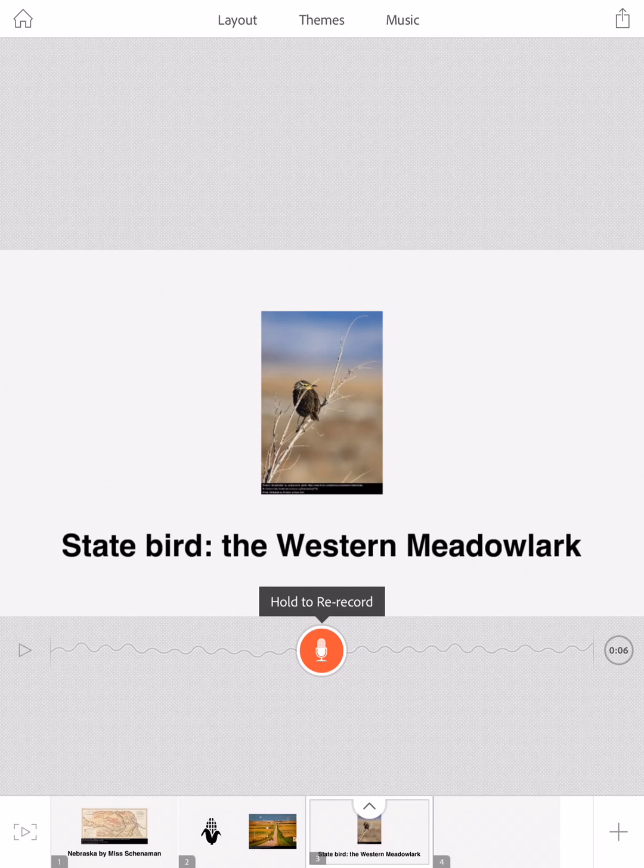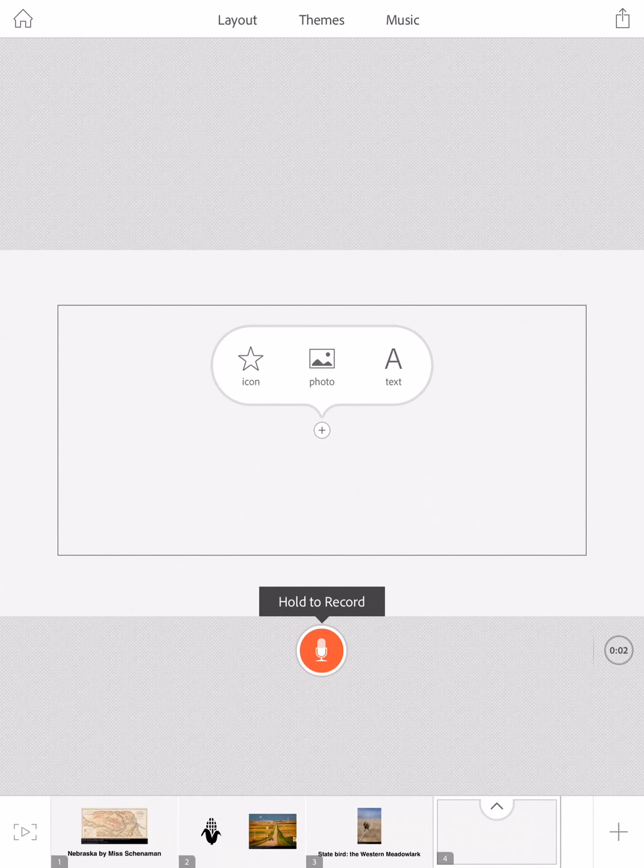So now that I'm done with that, I'm going to click the next slide. Cross off that I have the state bird done. Next on my list is the state capital. Now for the state capital, go ahead and include a picture of the capital of your state. So for example, mine is Lincoln. So I might include a picture of the state capitol building.